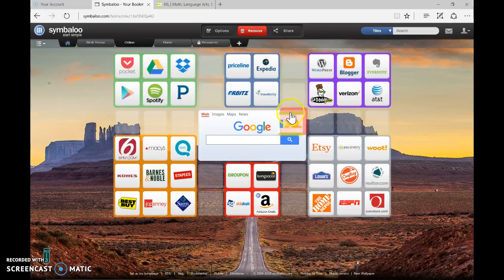And again, if I don't like its placement, I can click and drag it on the page wherever I would like to. Now, if I did decide that I just wanted to completely remove it, I can click and drag it up here to where it says Remove in red. When it changes over to blue, it's actually going to remove it.